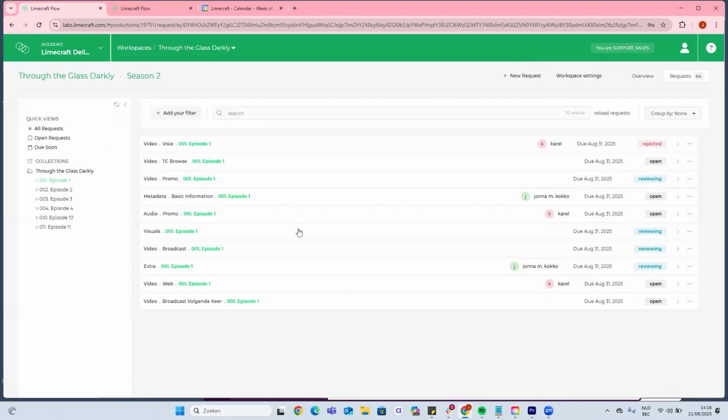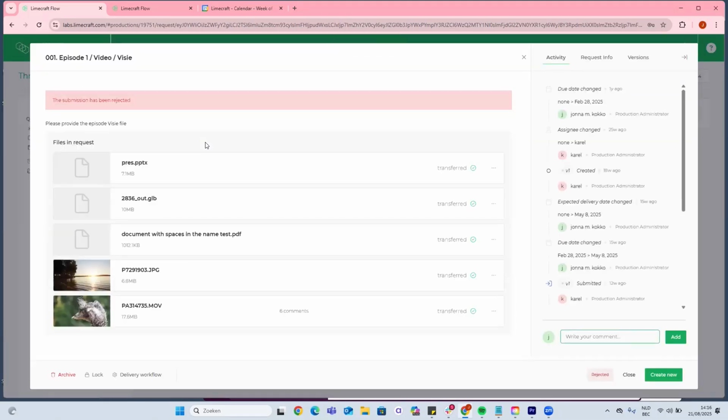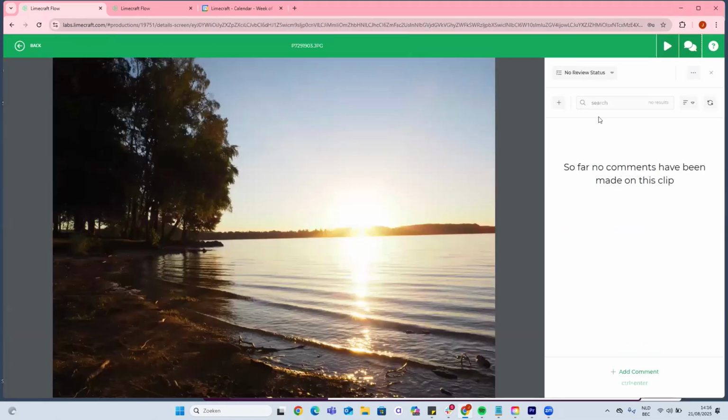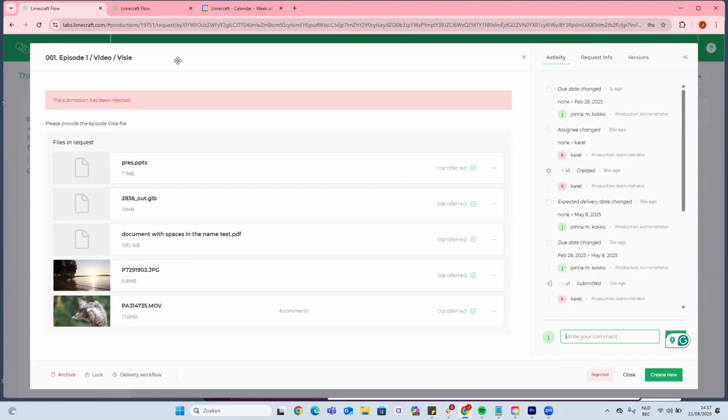So then lastly, we now support embedded review, and that means that instead of having to go out external from the delivery workspace environment, now it's possible to make use of the Limecraft review functionalities within the app itself. So here we can find some commenting possibilities. So that's about delivery workspace.